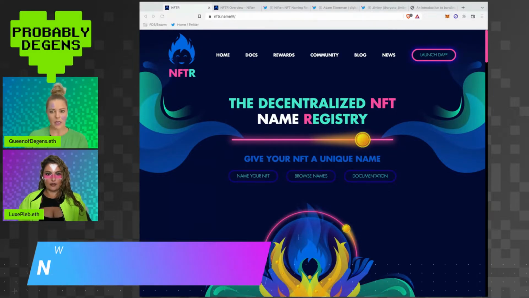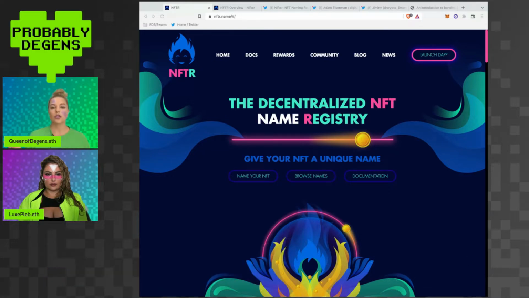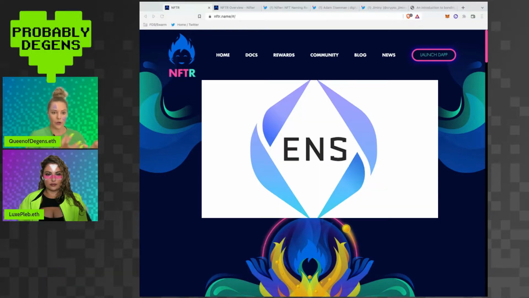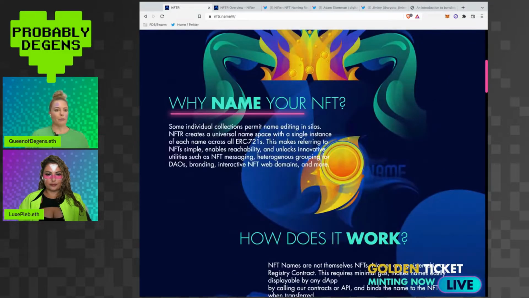This is their website. This is a decentralized name registry for your NFT. So just like ENS is for your blockchain address, NFTR is for your NFT, essentially. So you can choose any NFT that you have. Let's say it's a creep NFT that you like and you want to name it Lux Cleve, you can. This is definitely exploring brand new utility and use cases outside of what NFTs are doing. So I find this to be very interesting.